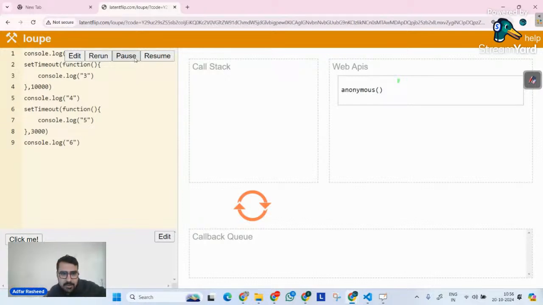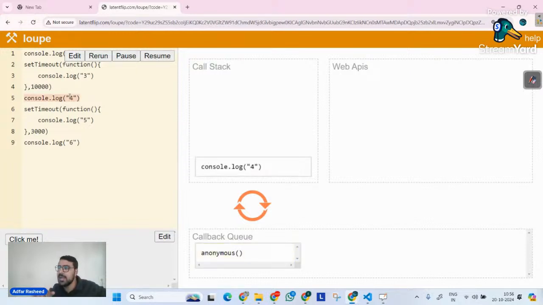Let me pause. Now, when I resume it, let me pause it again. Now, console.log 4 will be sent to the call stack. And it's normal code, so it will be executed. Then I will resume this.